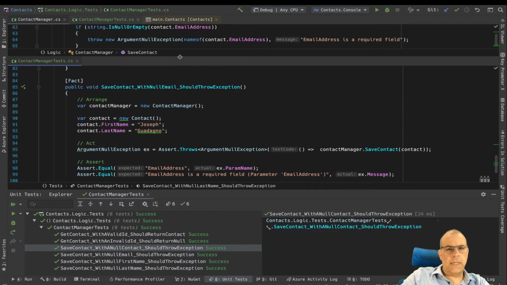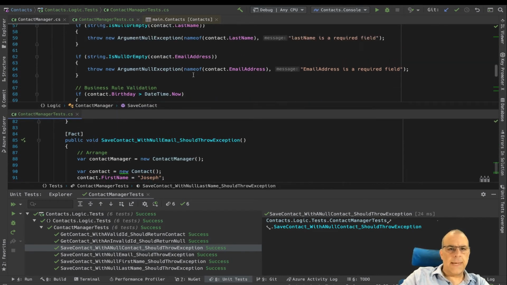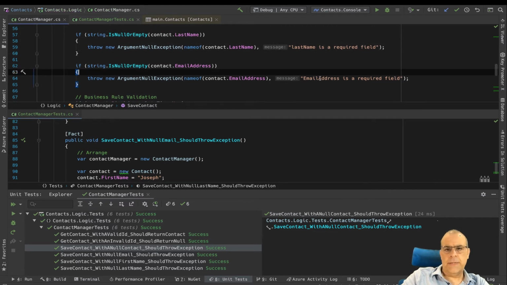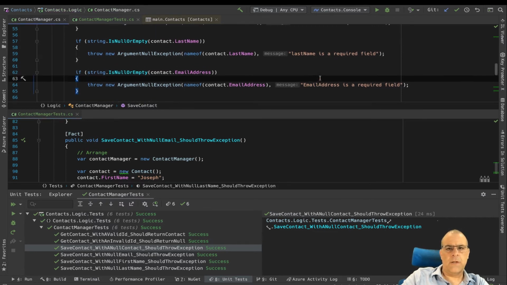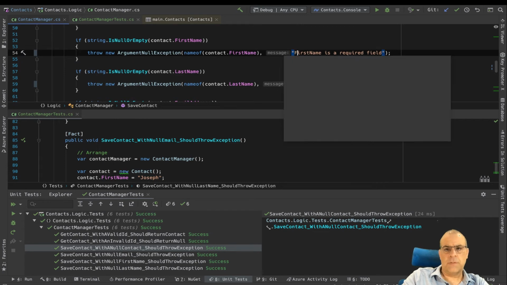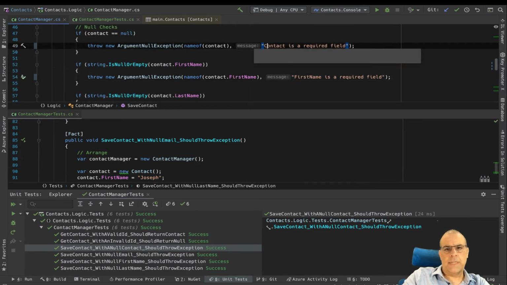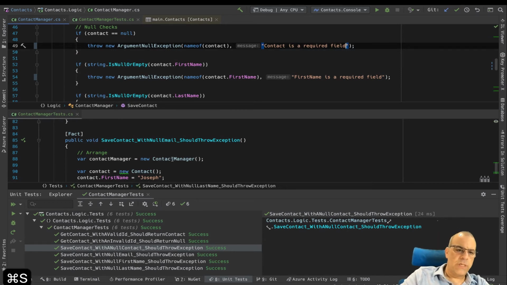So let's say another engineer comes by and says, oh, I don't like this inconsistency. Here I have email address, all caps. Here I have it lowercase. So let me fix that. Oh, he did the same thing with first name. So let me fix that. And he did the same thing with contact. So I went and made those changes.